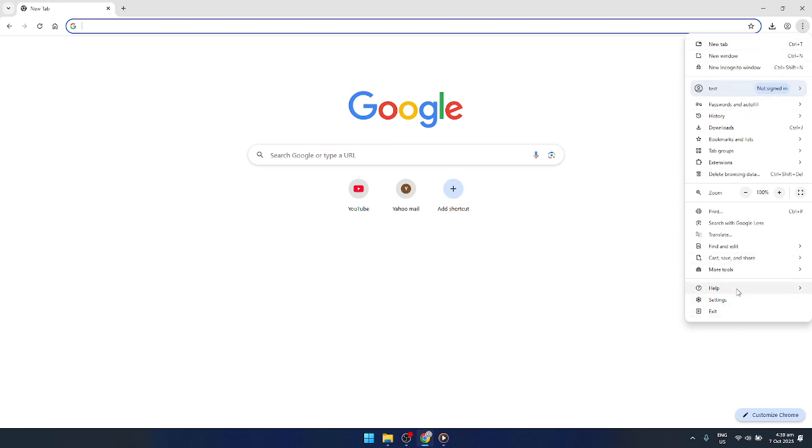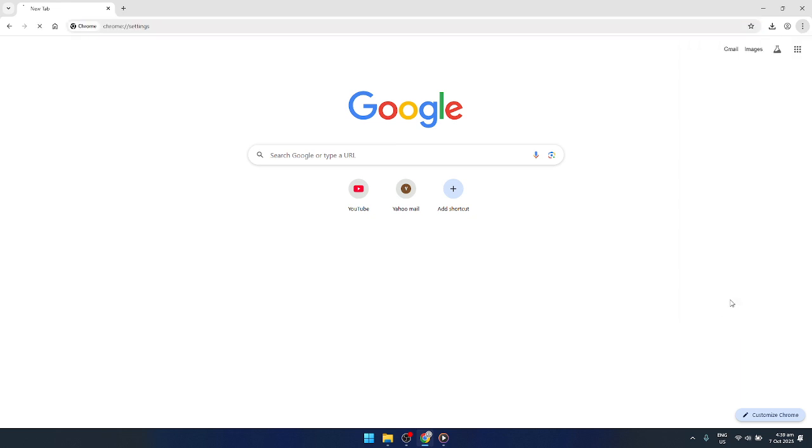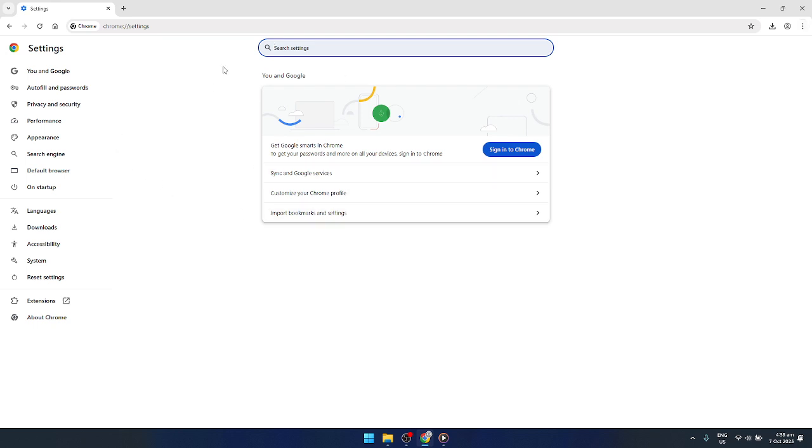From this drop-down menu, you'll want to select Settings. Doing so will open the settings page where you can configure various aspects of Chrome to suit your preferences. It's always good to know where this is, as it provides access to many useful customization elements.